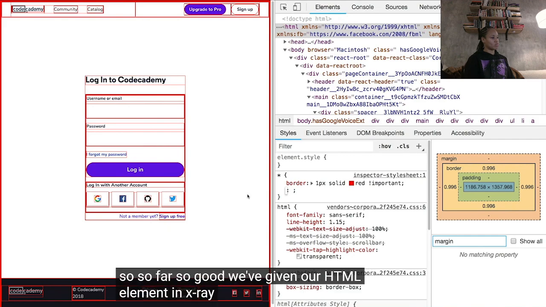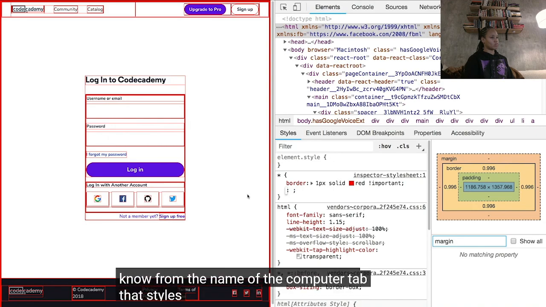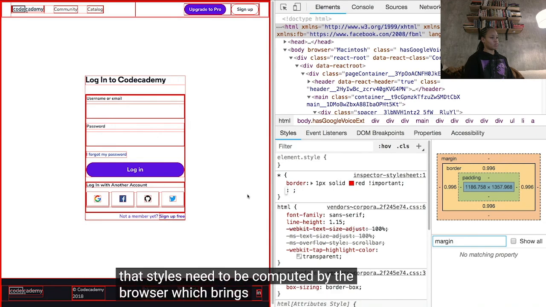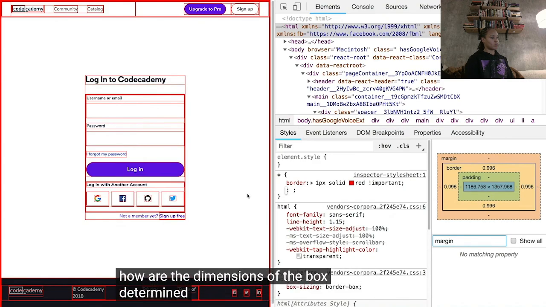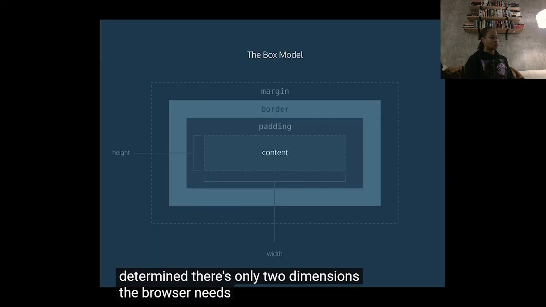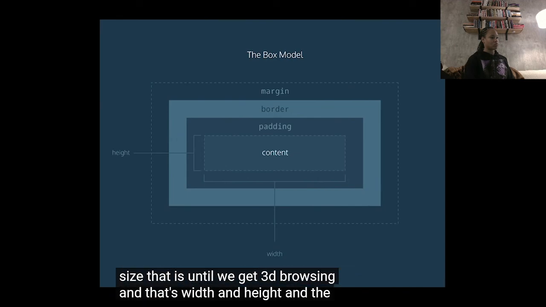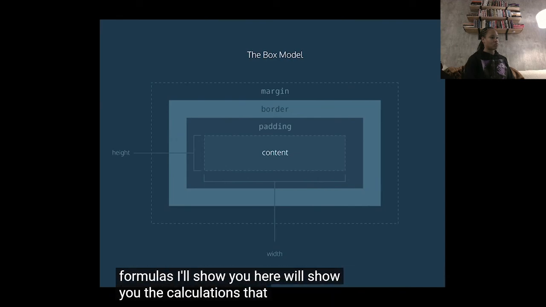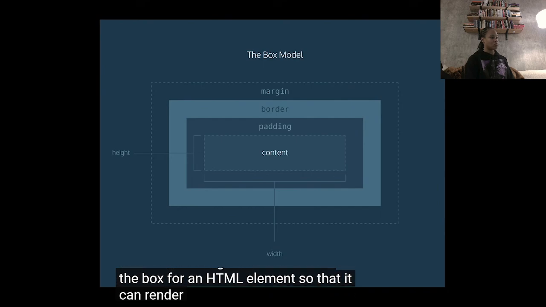We've given our HTML element an X-ray, and you can see its box model that's hidden underneath it. And we know from the name of the computed tab that styles need to be computed by the browser, which brings up another question. How are the dimensions of the box determined? There's only 2 dimensions the browser needs to figure out for box size. That is, until we get 3D browsing, and that's width and height. And the formulas I'll show you here will show you the calculations that the browser needs to do to figure out the size of the box for an HTML element so that it can render it and paint it in your browser window.